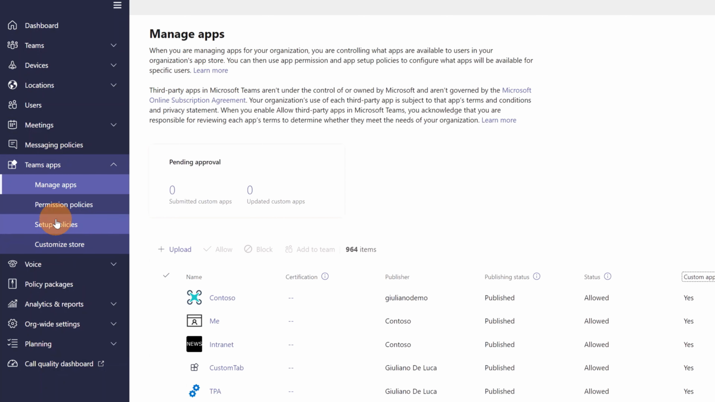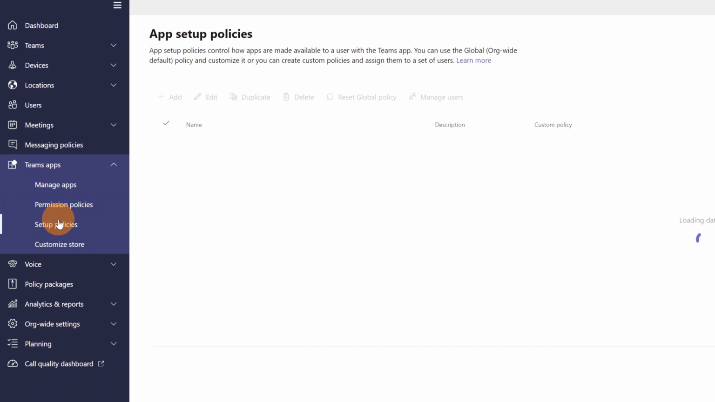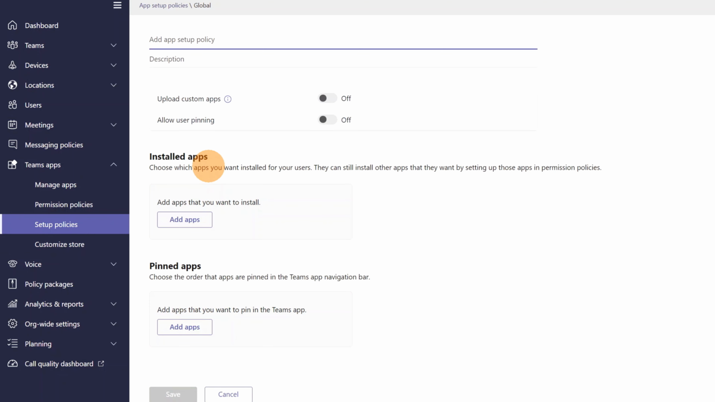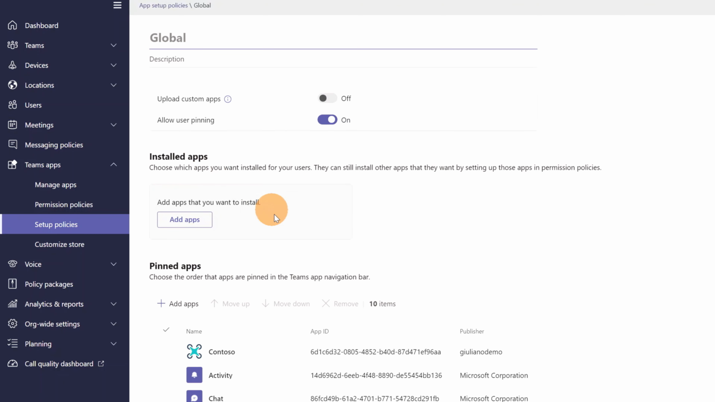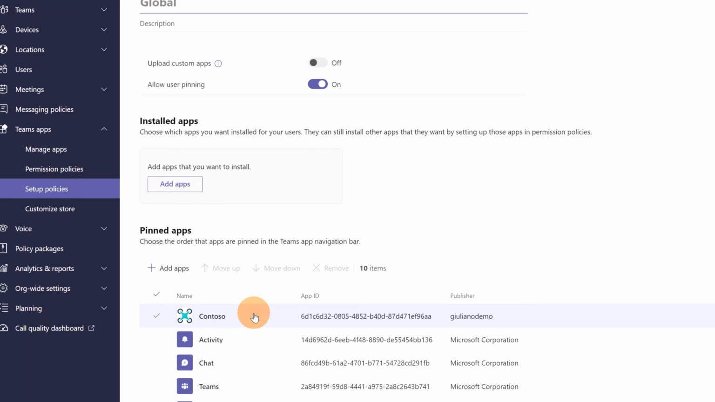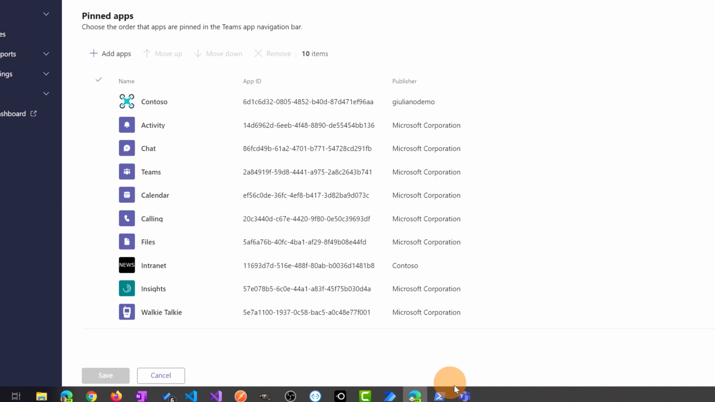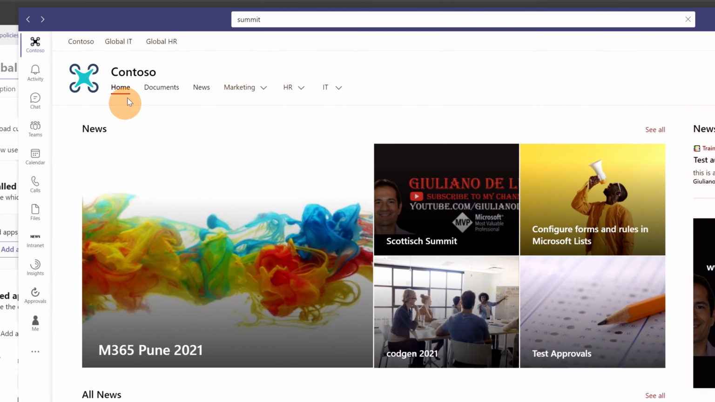To do that, I have to go to Setup policies. I have the global policy for all the users in my organization. And finally, I have included here this app, Microsoft Viva Connections. This is pinned. This means that for every user, this app will be automatically available at the next login in Microsoft Teams. When they log in, this app will be available in the first position here in the left navigation pane.